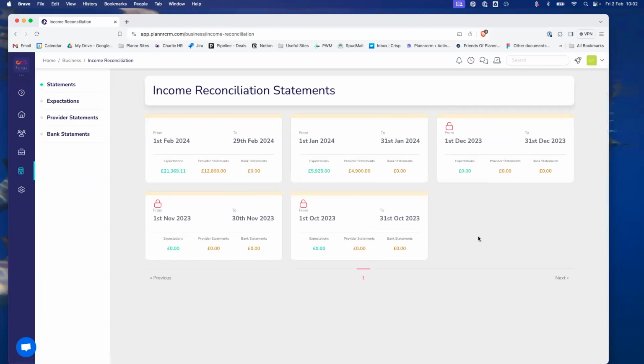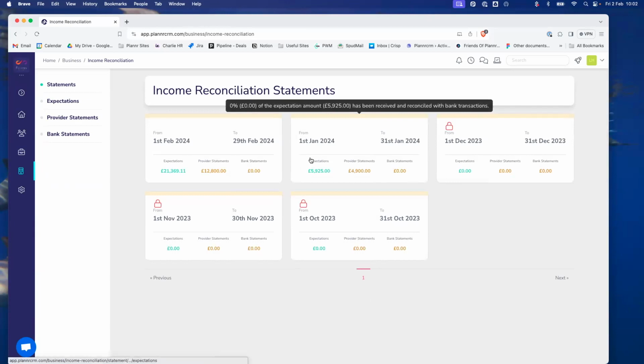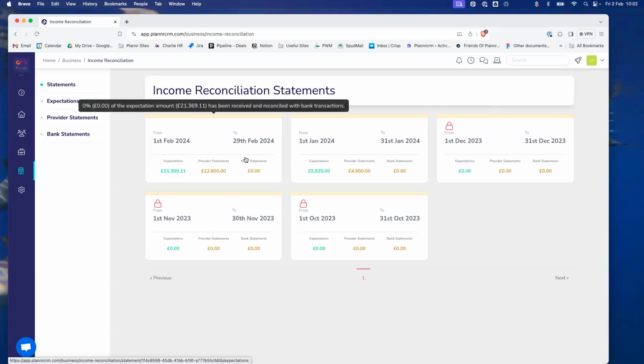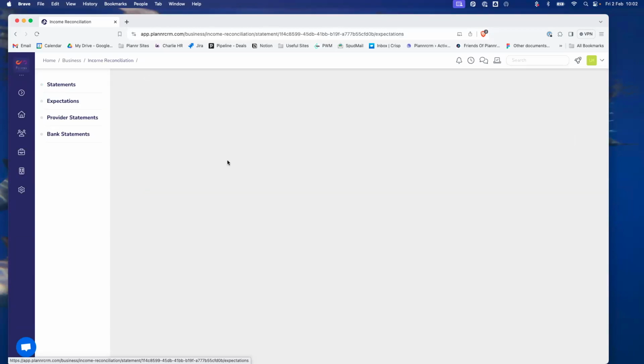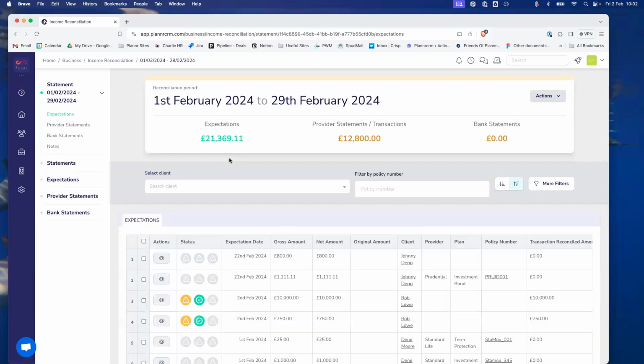And you can see in here from this site, we've got some in January, which we haven't closed yet because we haven't actually loaded any bank receipts on. But we have some expectations and some provider statements. And we've also got some figures in this month. Let's look at this in more detail.